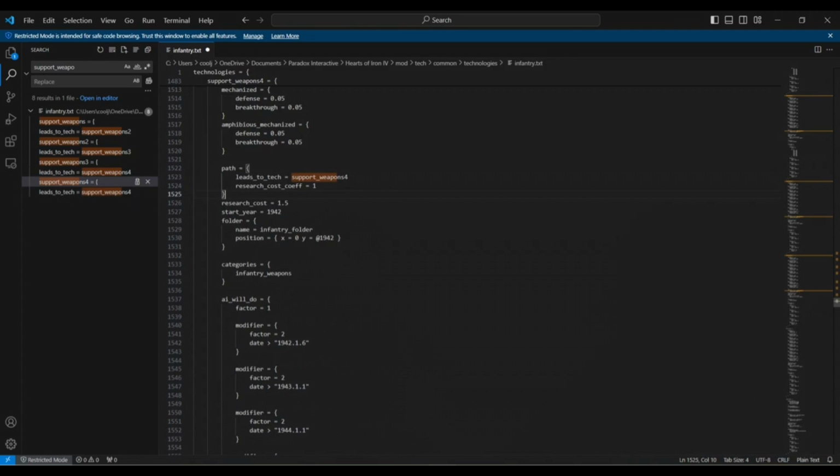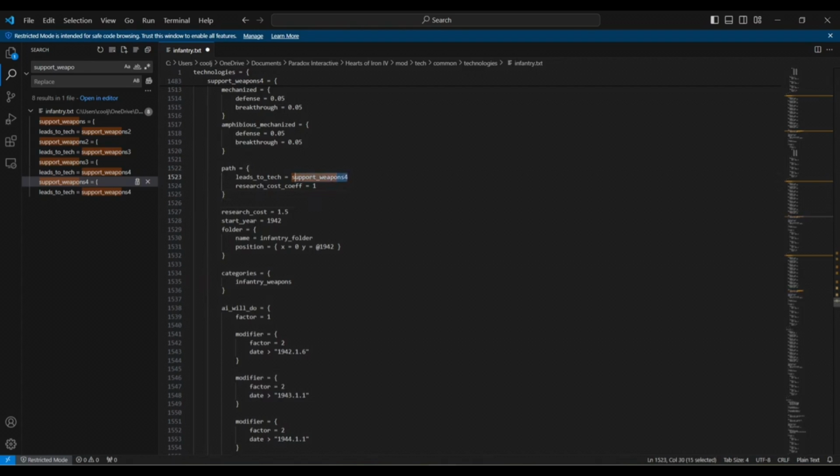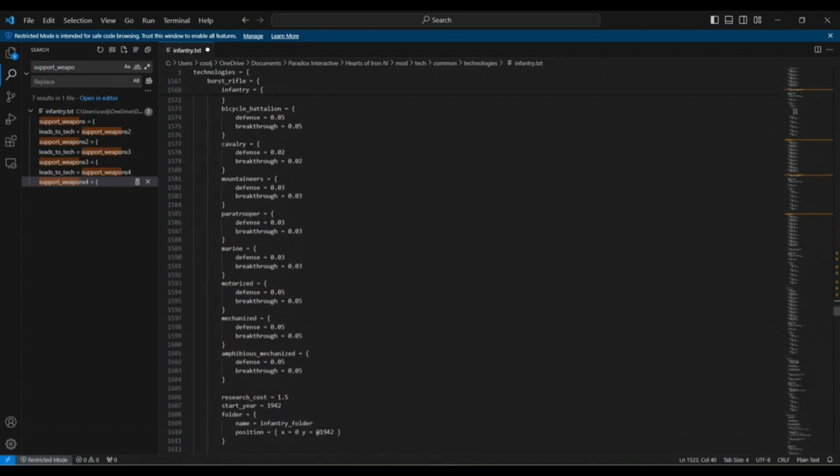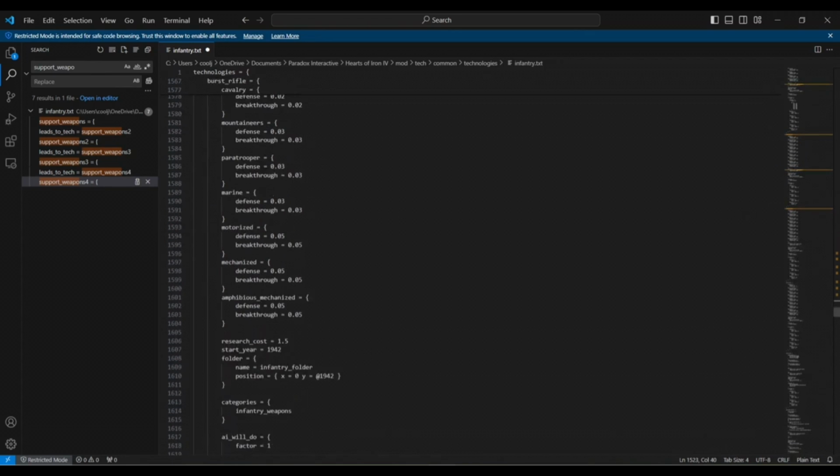Like that. And then leads to, we're gonna do burst_rifle. And now we can make this 1942. We can make this 1945. And something important to remember is the Y is actually the X-axis and the X is the Y-axis. So everything's reversed.